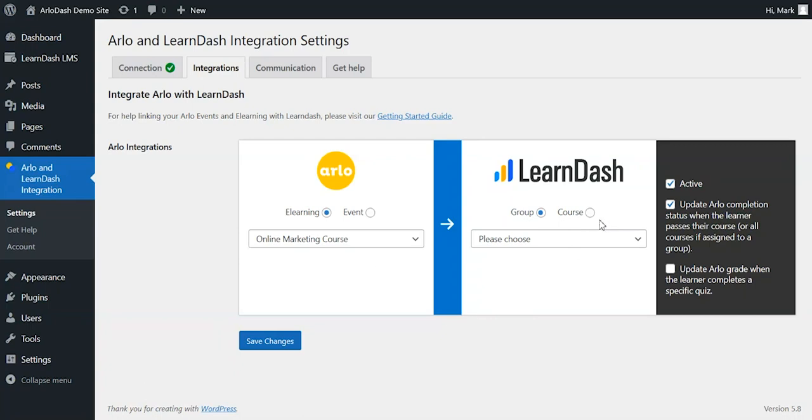So like on the Arlo side, depending on what we choose here, we will get a different set of options. So I can choose group and then choose from a group that we've got in here, a LearnDash group, or I can choose course and enroll people from this onto specific courses within our LearnDash setup. I'm going to use groups because they're a great way of delivering your content to particular sets of users. And I'm going to choose this marketing course bundle, which gives the users from this course access to a number of different courses within here.